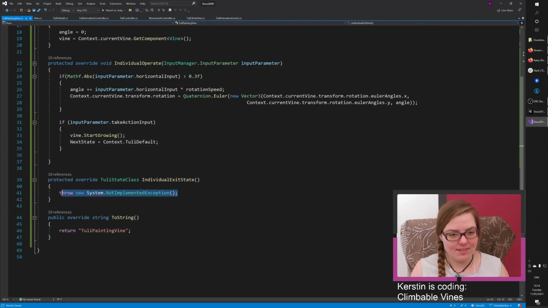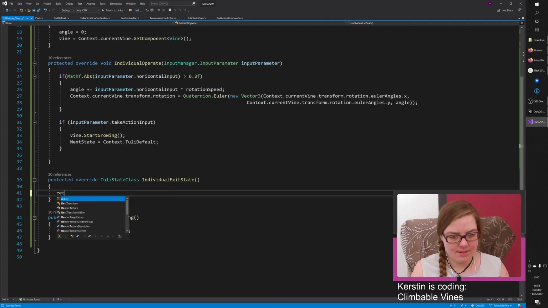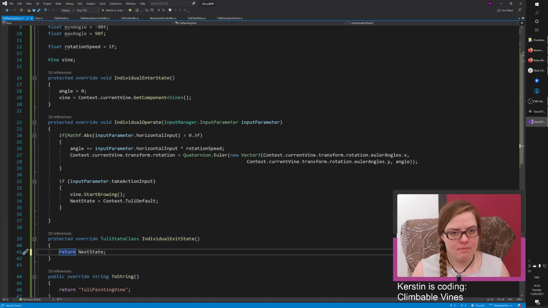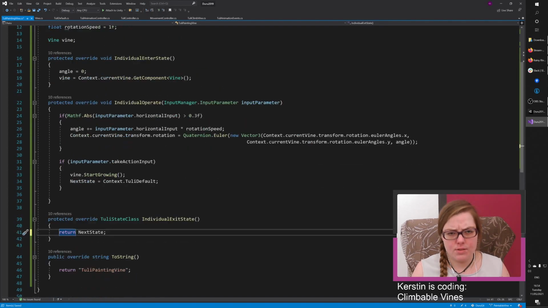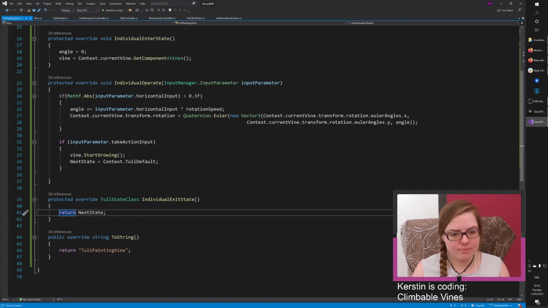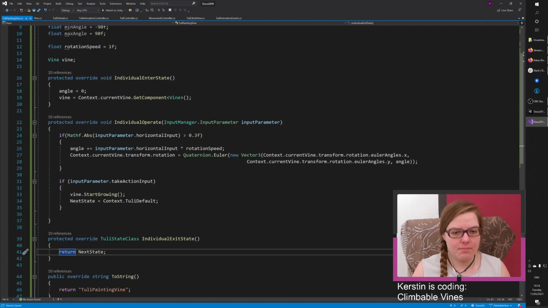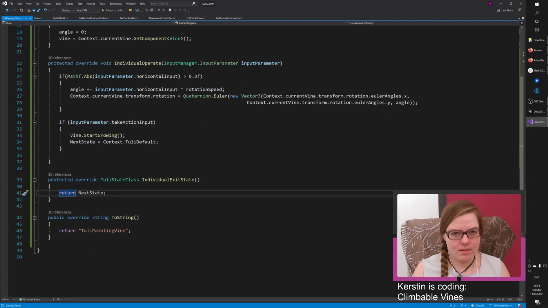Alright. So here we just return the next state. And I think that should... So we finished the state. Also made sure that we can leave it. And all we need to do now is connect the state.